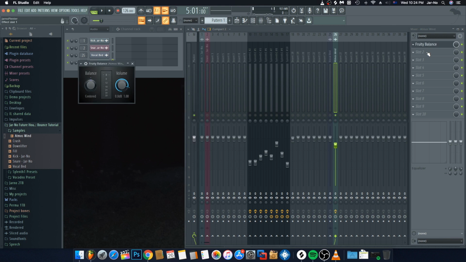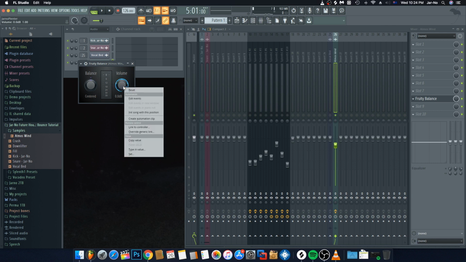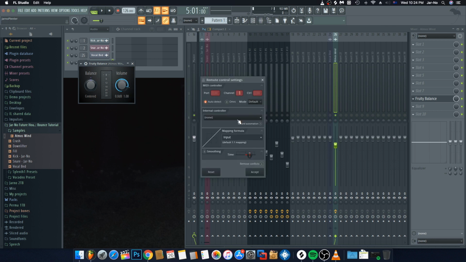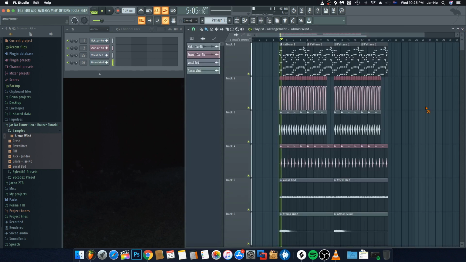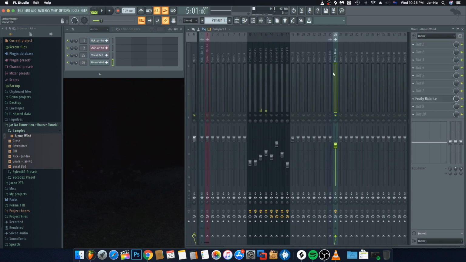If you use your mouse wheel, you can scroll this one to a different location on your mixer. Right click on your volume, link to controller, as per usual, balance, accept, and let's listen back. Now it's sidechained. Let's put everything together, and we'll bring the volume back up to like 90%.